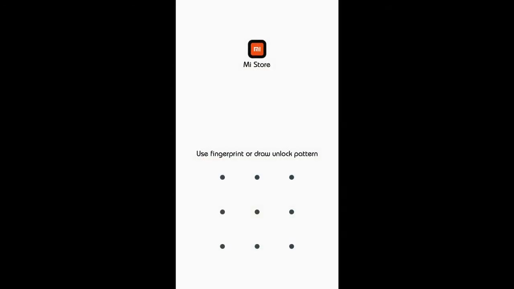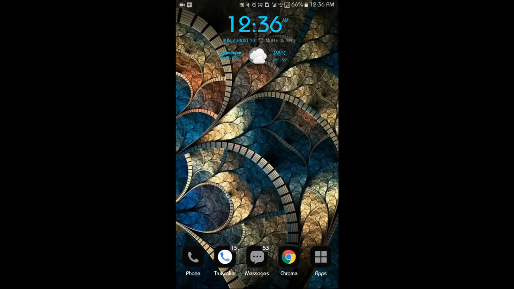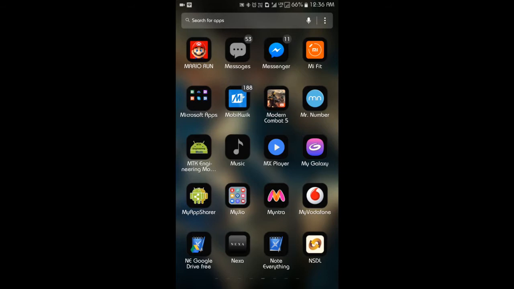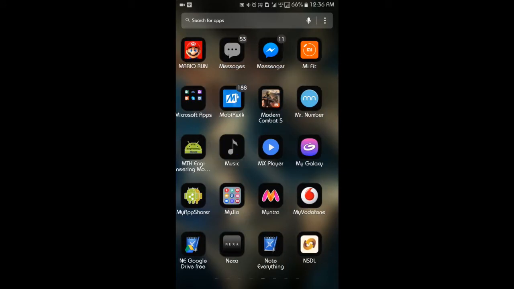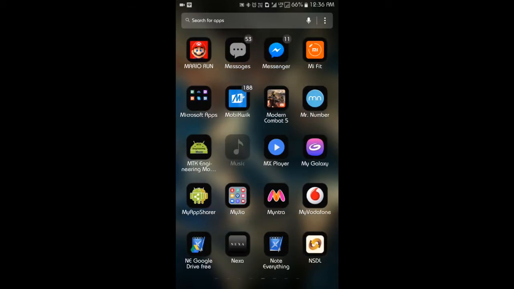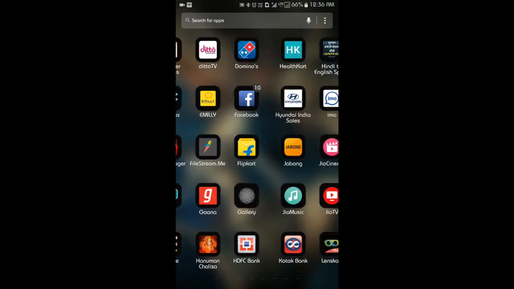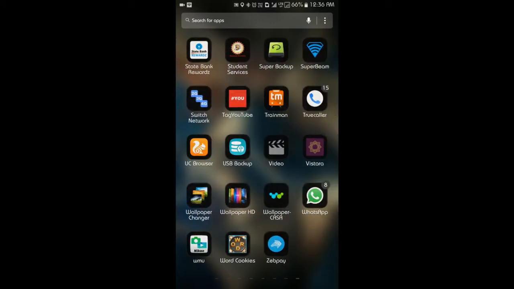After that it is asking for your pattern or fingerprint. So I am putting my thumb on the phone. Mi Store hidden. So friends, now you can see here that Mi Store is gone. There is no Mi Store app here.